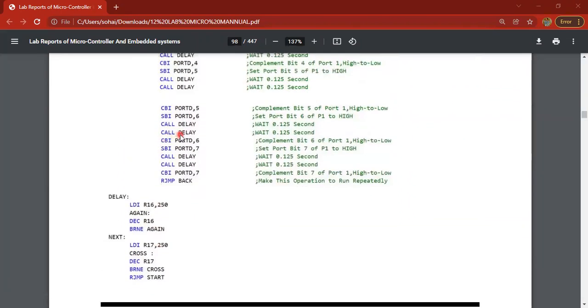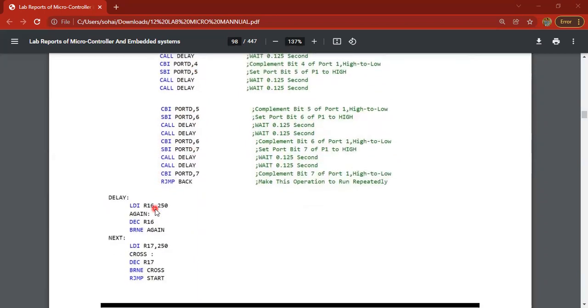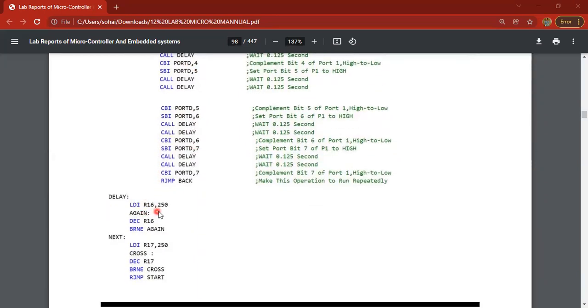CBI is the clear bit command, and SBI is the set bit instruction. We can use them here, and for delay we have 250 delay, and DEC is a decrease function which will decrease the value of R16 one by one, and it will create a delay.